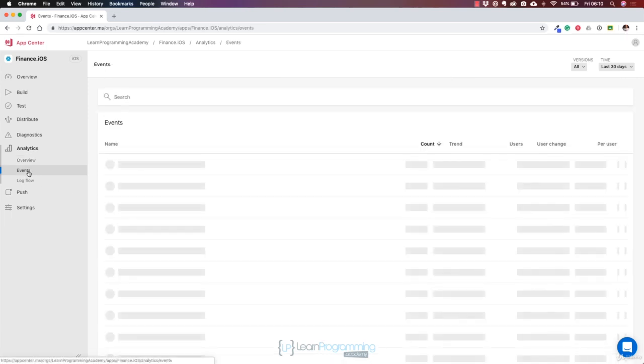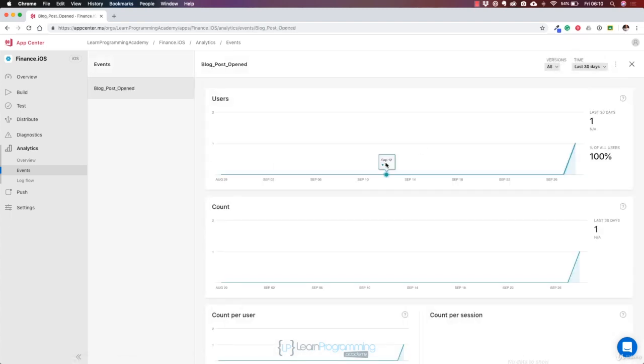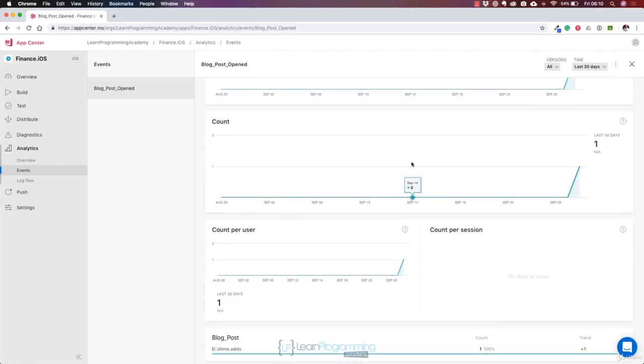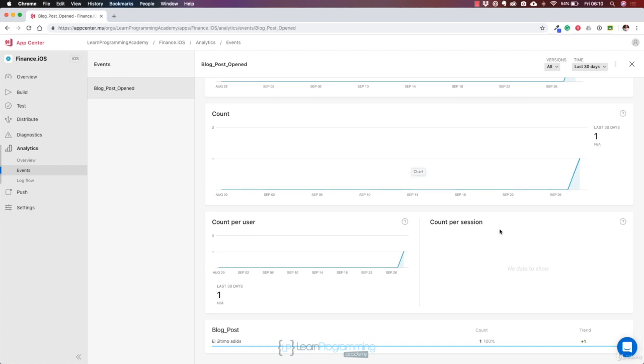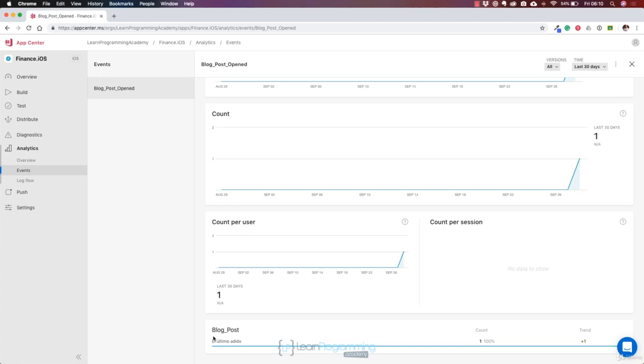But in the events is where we will find this event that we just tracked. And this has happened only once. And we see the name that we set for the event. And if we select it, we're going to see how many users have triggered this event, the amount of times this has been triggered, counts per user, counts per session. And notice that down here, we see that property that we sent, which blog posts have been selected. In this case, we only see one, and we see the name of the blog post that we also sent as the properties. So there you have it. This is how you are going to be able to track events as well.